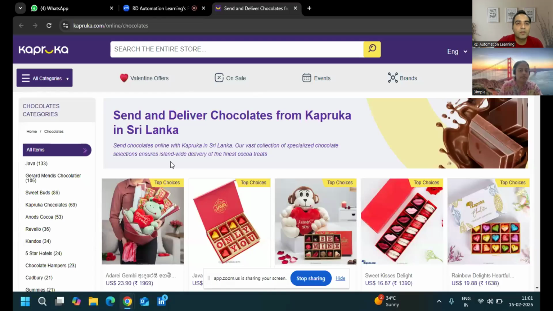Now I want you to open this website. I'm sending that in the chat box. Need to open this website and share your screen once. Okay, now this is a search box. Can you see the search box?